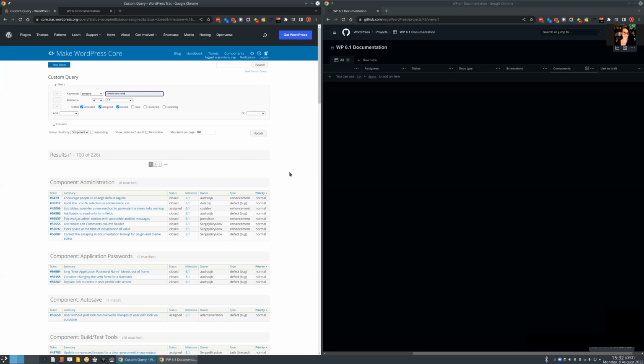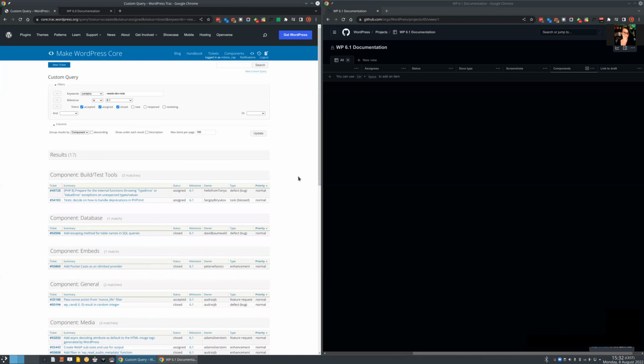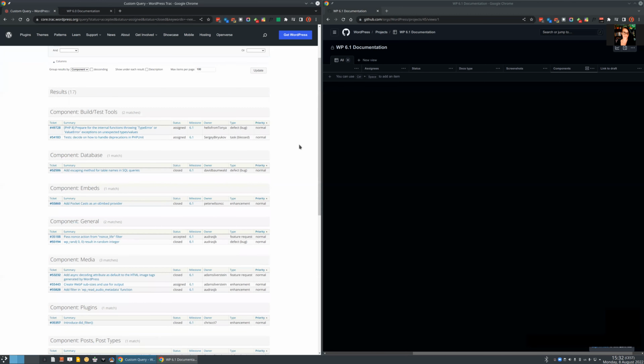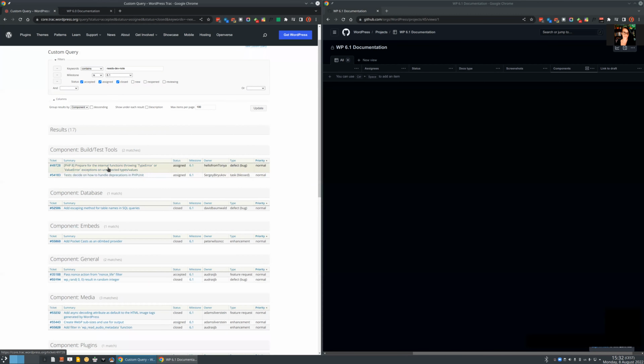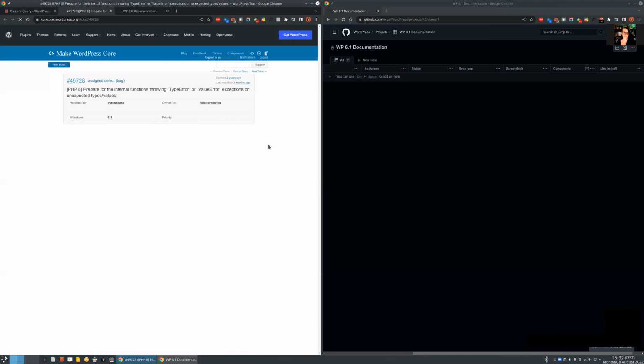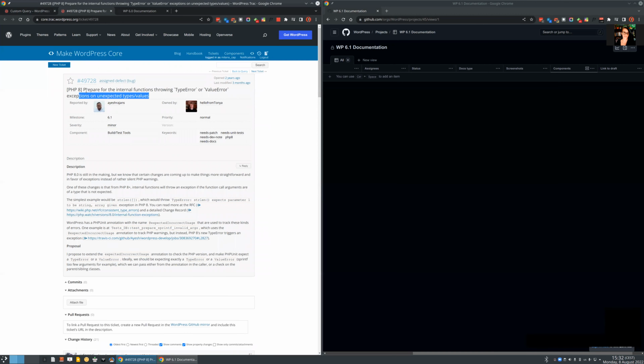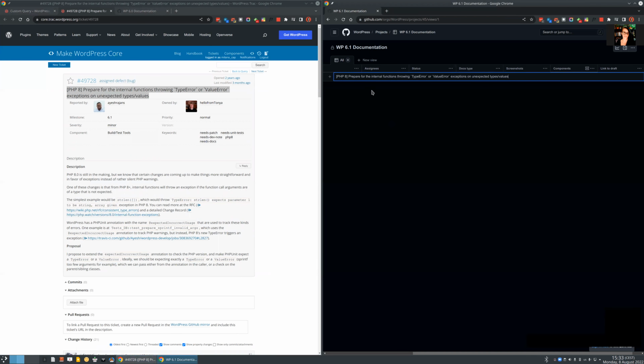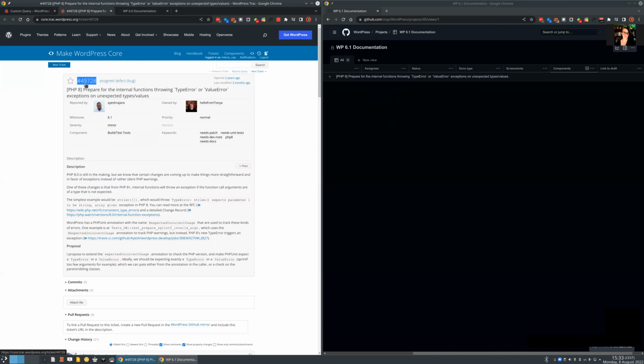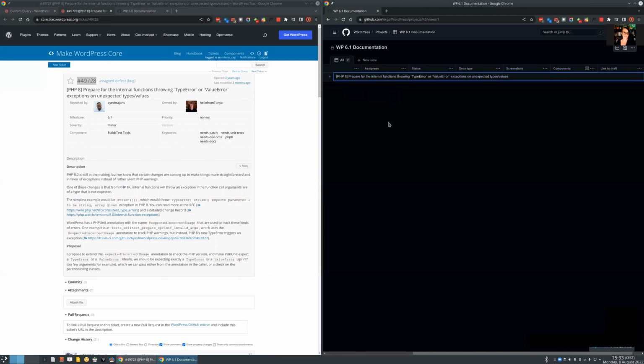so here they are, needs dev note. If I update this, here we have 17. So this is the query that I will use for dev notes. And let's start. I'm just going to add this one for now. So this is what it looks like, and I'm going to add the number of the ticket in the beginning, and here it is.